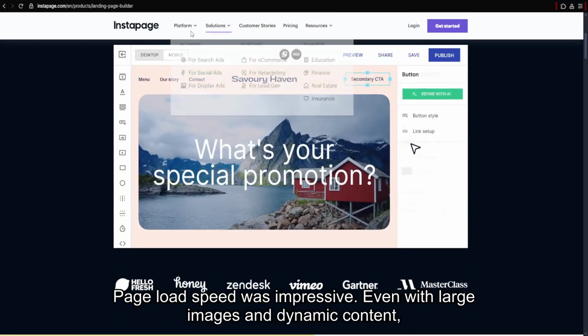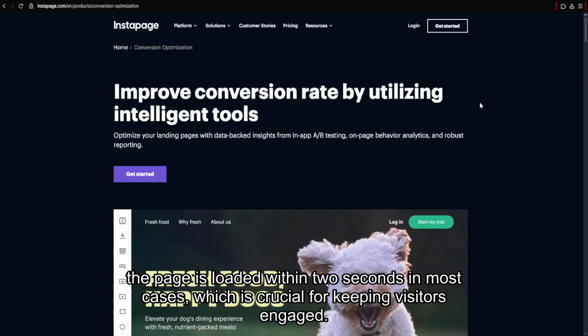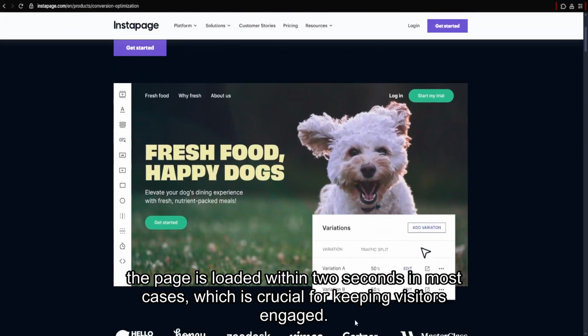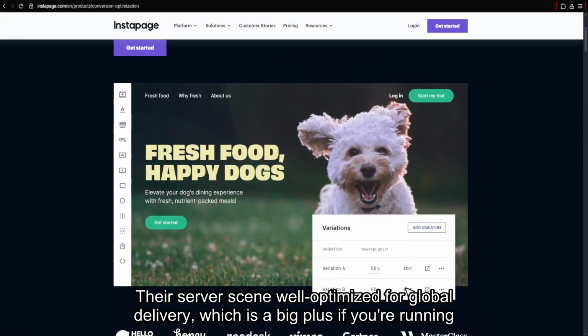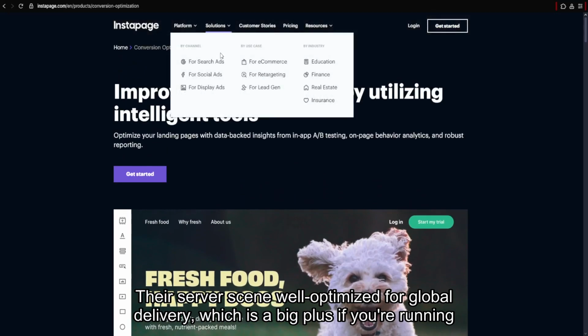Page load speed was impressive. Even with large images and dynamic content, the pages loaded within 2 seconds in most cases, which is crucial for keeping visitors engaged. Their servers seem well optimized for global delivery, which is a big plus if you're running international campaigns.